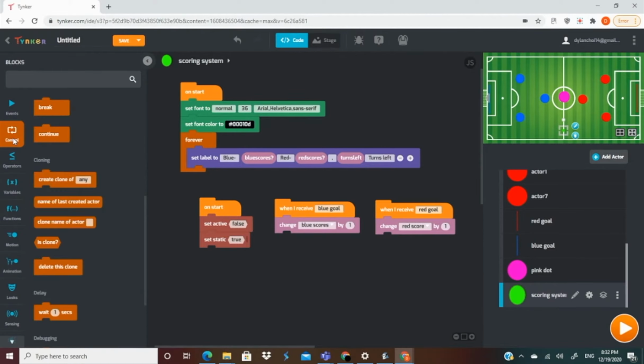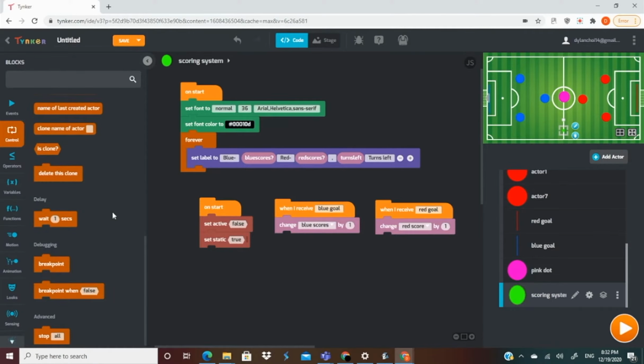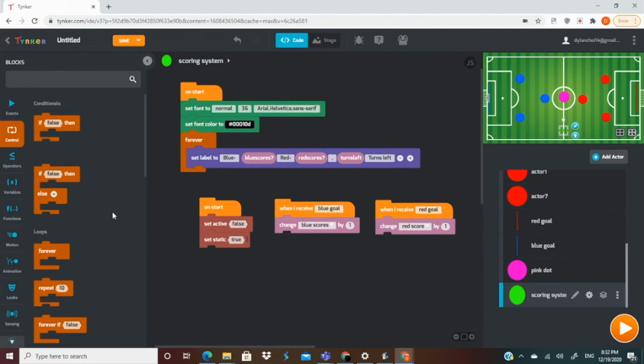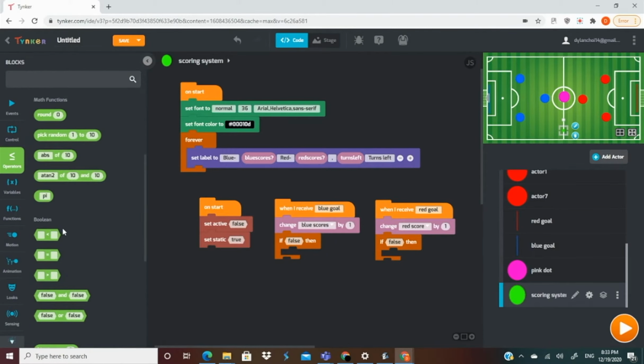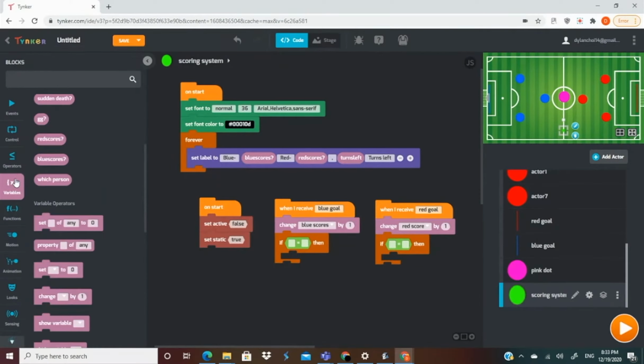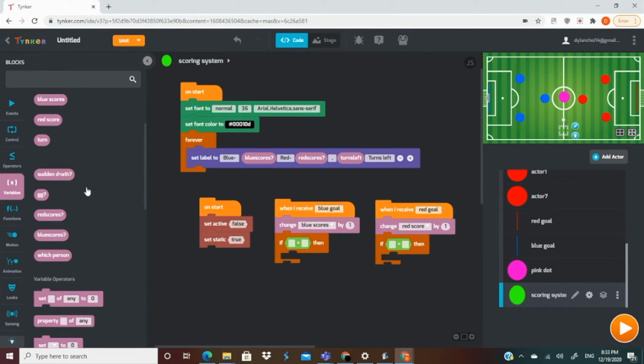And then we're going to need another control block for them. So let's find the if block right here. No, sorry, the if then block, which is right here, yes. Need 2 of those as well. And then go over to operators and grab this boolean, place it in that little false section in the if block, and then go back to variables and grab this sudden death question mark variable and put 1 in each, and set this as 1.